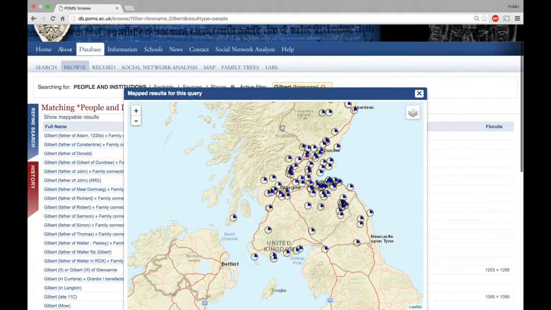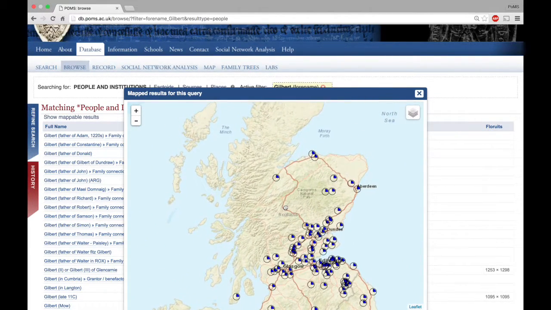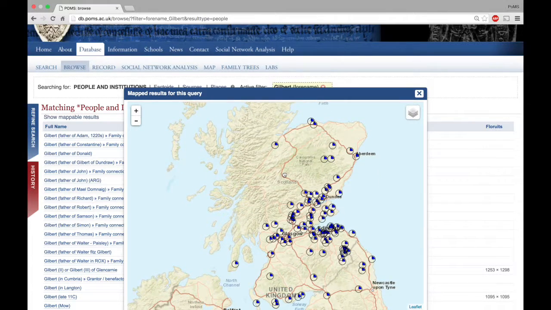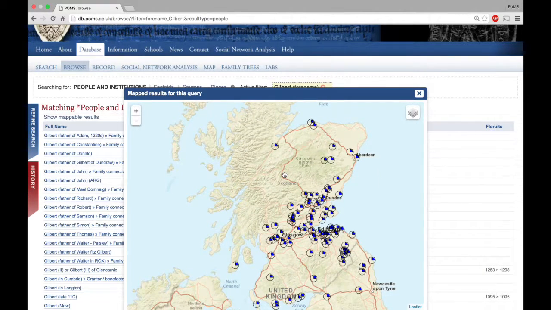In this case, because we're searching by people and institutions, each icon represents a person in the database called Gilbert, who can be associated with a known place. Note that not all results will be explicitly associated with a place, and that the location of some places mentioned in PoMS are no longer known and so can't be precisely plotted. If you click on an icon, you can see details about the person. In this case, he is Gilbert, Steward of Urquhart. Clicking on his name will take you directly to his profile page.